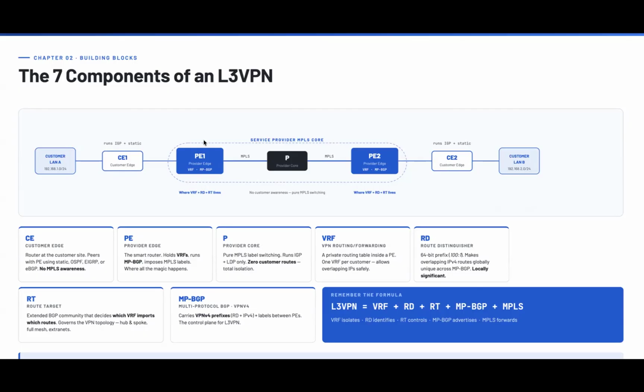Route distinguisher and route target. Very, very important interview question also. Understand very carefully. Route distinguisher is a 64-bit value and normally represented like an AS number colon some number, 100:1. It makes overlapping IPv4 routes globally unique across MP-BGP, though it is locally significant.